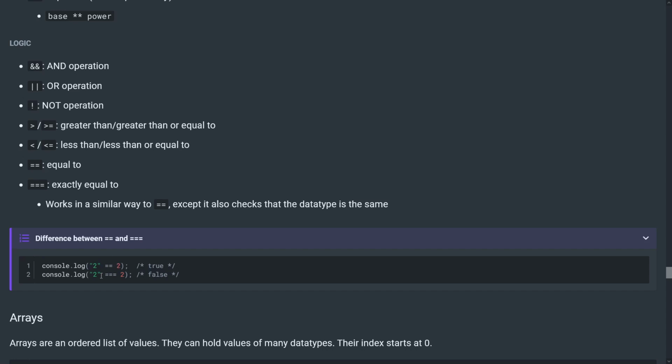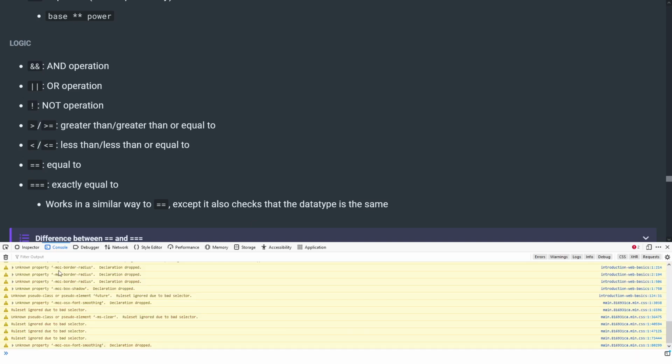But if I do that same thing with the exactly equal to, it will tell me that it's false because they are not the same data type. This 2 is written as a string, this 2 is written as a number. They are not exactly the same, even though their values are the same. So simply writing 9 exactly equal to 9, that'll give me false, whereas if I write 9 equals to 9, that's true, for example.